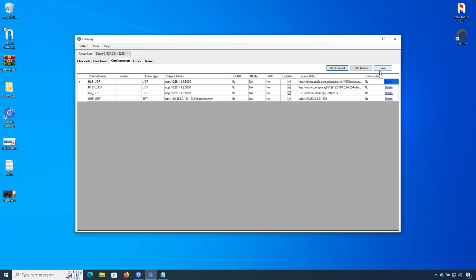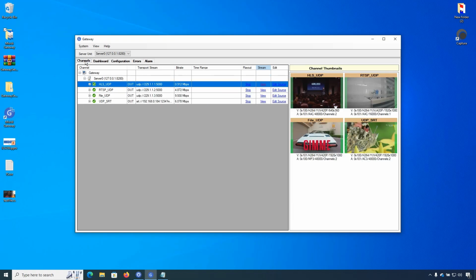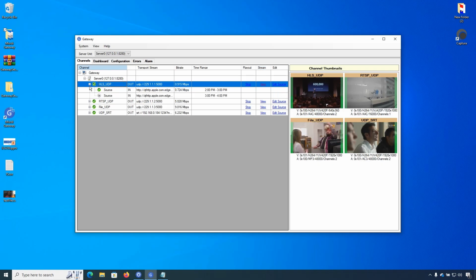After you save the configuration, the stream conversion will be automatically started and output UDP streams are generated. Click the Overview tab. You will see a list of output channels. Under each UDP channel, it shows the input stream being played out at this moment. On the right side, the thumbnails of all playout channels are displayed.